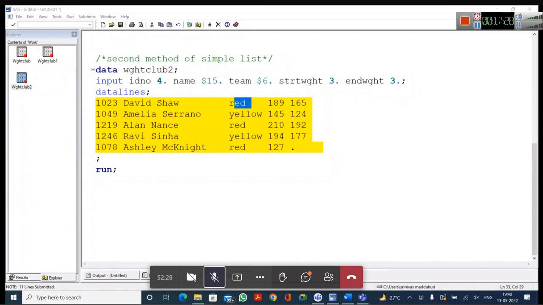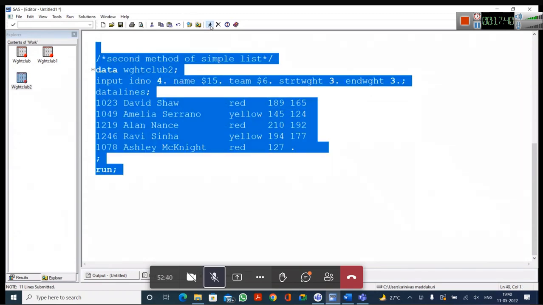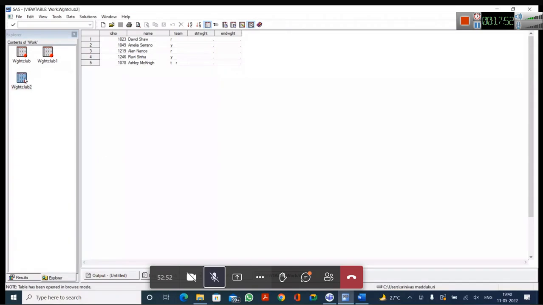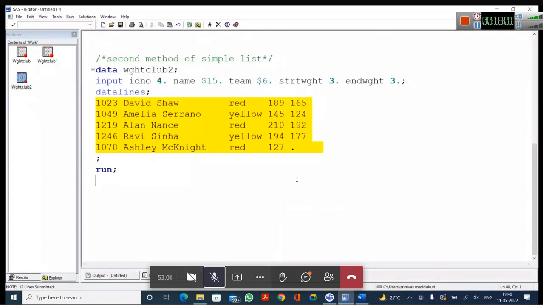Okay. Now we have start weight somewhere here, but unfortunately, SAS is going to read this value into start weight, and from here the next 3 columns into end weight. So that's why if I use this method, I am not going to get the data properly. Now see, if I open the weight club 2, this is how I'm going to get the data. That means I'm not getting the data properly. You know what you should do if you want to use this second method of the simple list input method? You should read to the previous variable until the next variable is getting started.